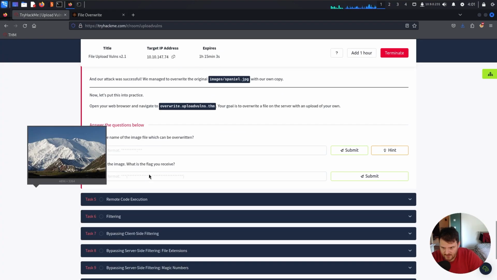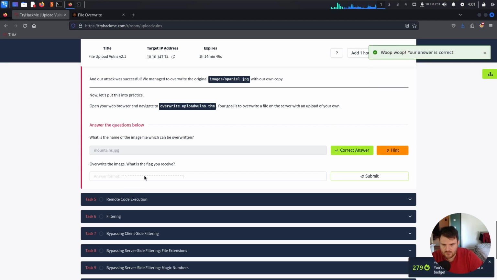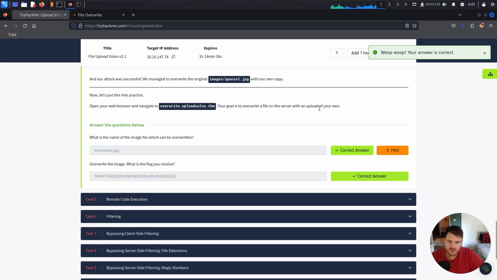Okay, let's go back here, and here we have mountains.jpg. And here we paste the flag. Actually, let's see if we have a space. Does this remove the space? Yes. Okay, cool. Nice.